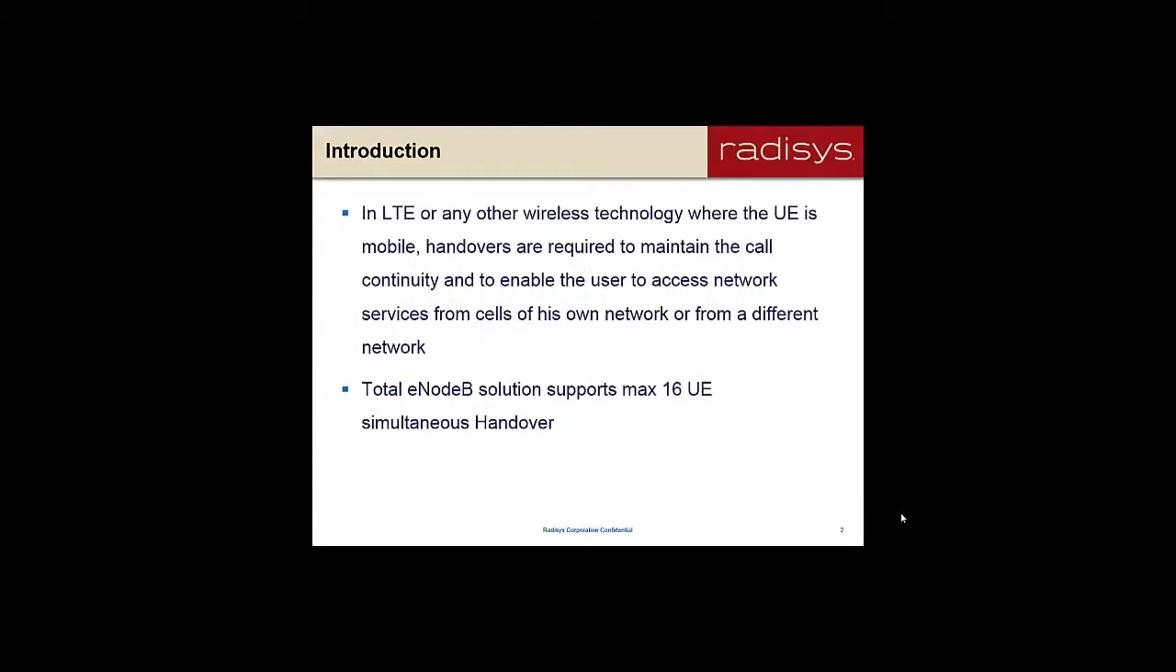Before we start, let us understand the handover procedure and why it is required. In LTE or any other wireless technology where the user equipment is mobile, handovers are required to maintain call continuity and to enable the user to access network services from cells of his own network or from a different network. The Radisys TotaleNodeB solution supports this feature and allows up to 16 UEs to simultaneously hand over from one eNodeB to another eNodeB.